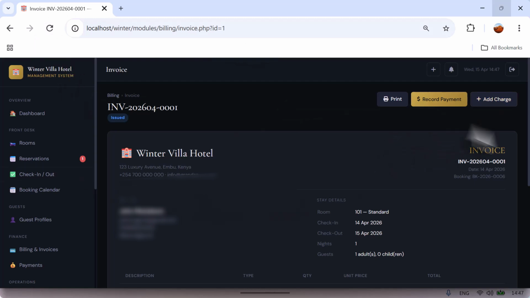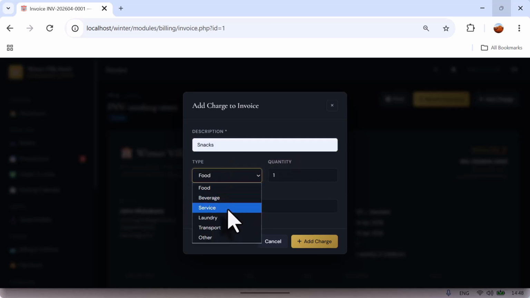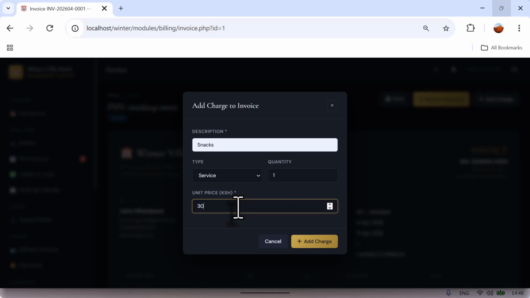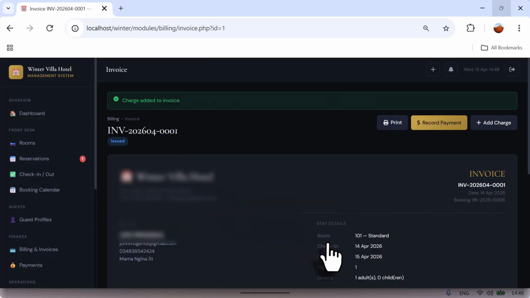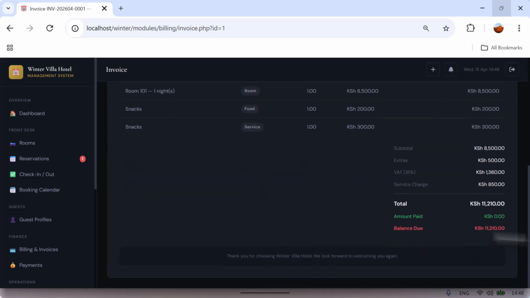You can add a charge just in case there's something that they need to add from here. You can click add charge. Say for example, snacks, and call it service, quantity 1, and then let's call it 300. Then after that, you can click add charge. And as you can see, it's just in here, 300, and the total has been updated.